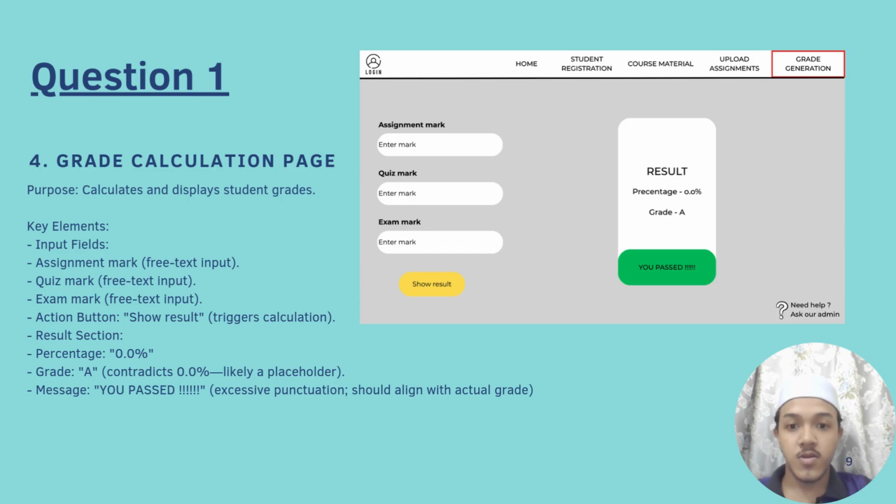The result section will display the percentage score, which is currently shown as 0.0%. This is likely just a placeholder. The grade is currently displayed as A, although it does not match the 0.0%, so it is also likely a placeholder. There is also a message saying you passed, although the punctuation is a bit excessive and should be refined.